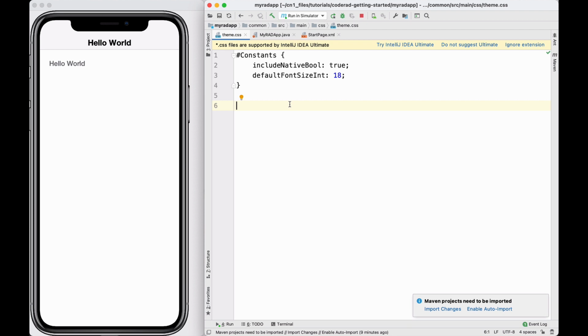So I'm going to change the style of label to make our Hello World label blue. Color blue. And I'm going to save. And this should update almost instantly. So there, our label has changed to blue.